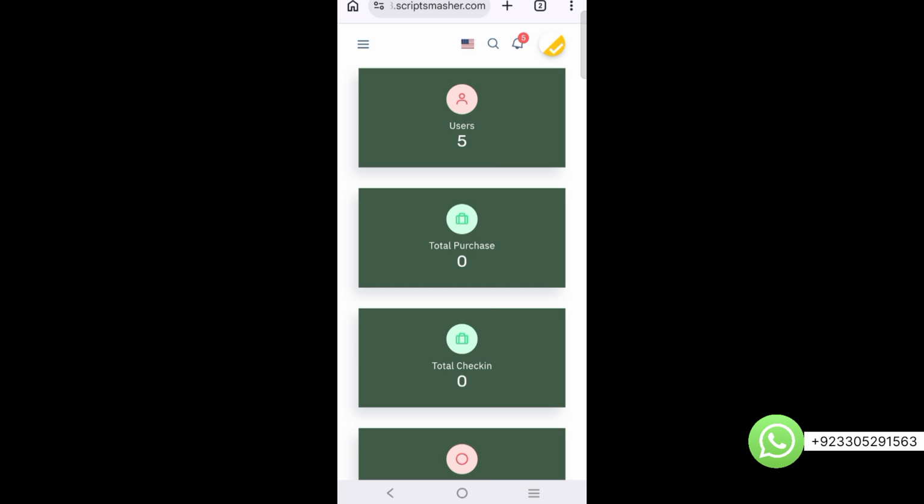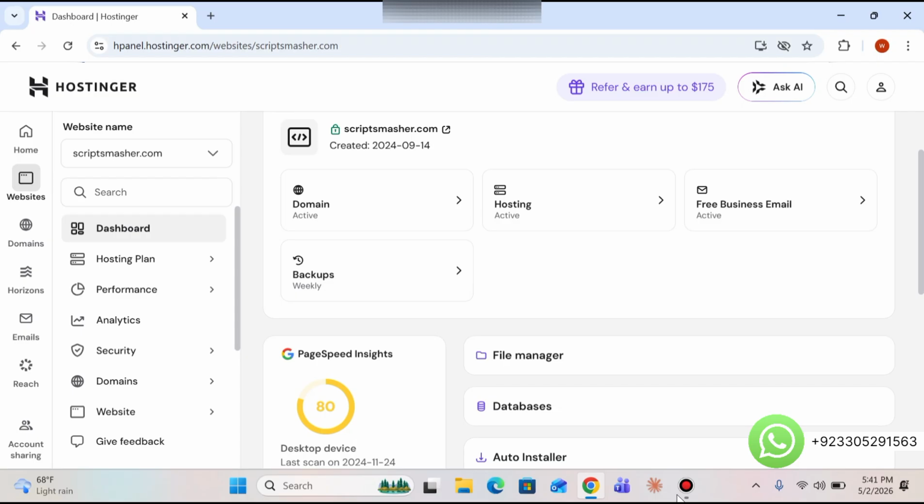Now let's go and make this website. So viewers, now you can see that I'm on my hosting dashboard. You can install this script on cPanel or any kind of hosting you want, but I am using Hostinger, so I will install the script on my Hostinger hosting. Here you can see my domain, scriptsmasher.com.